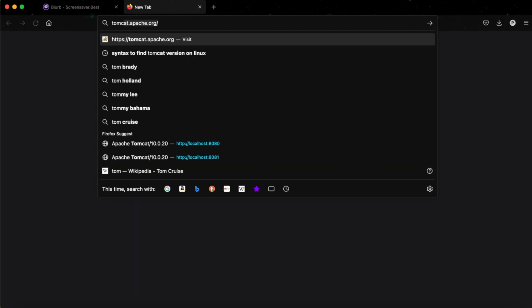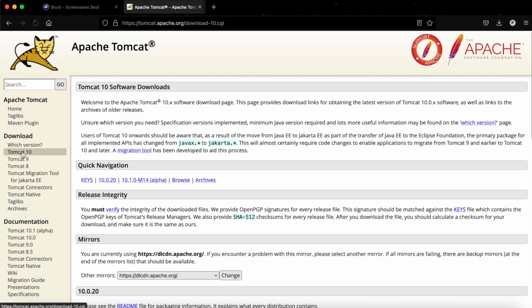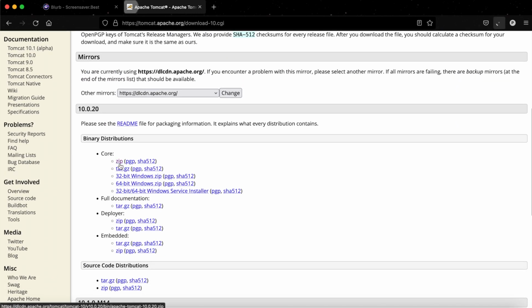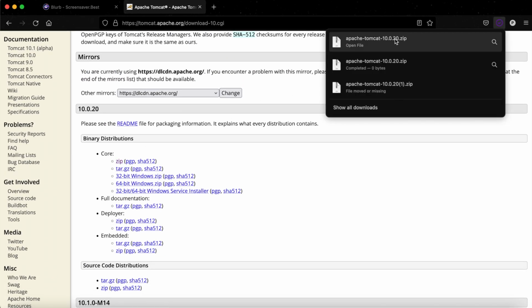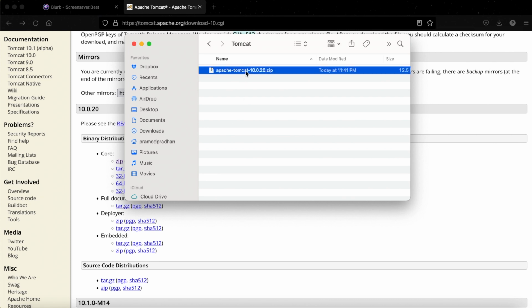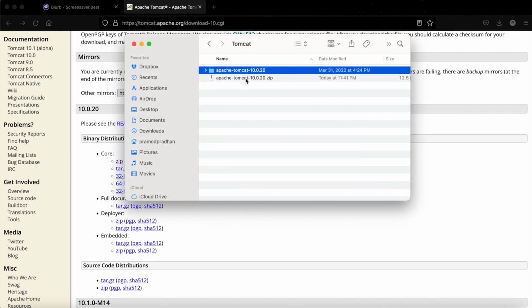Then go to the browser and type tomcat.apache.org. You see Tomcat 10 is the latest one. Scroll down, and under the Core section, click on the zip file to download. Once the file is downloaded, I've created a Tomcat folder under Documents, so I'll keep the downloaded file under the Tomcat folder, extract the file, and delete the zip file as it's not required.